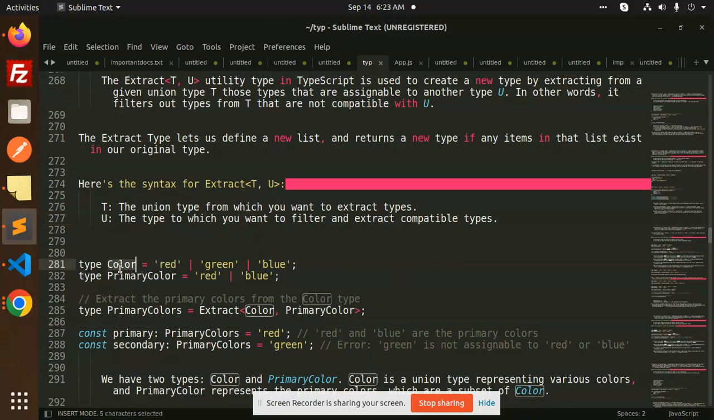We have two union types, Color and PrimaryColor. Color is T, the union type from which you want to extract types, and PrimaryColor is the type to which you want to filter and extract the compatible types. You can see that we have red, green and blue in Color, and in PrimaryColor we have red and blue. So red and blue both lie in it. This is the type that you want to filter out from Color.